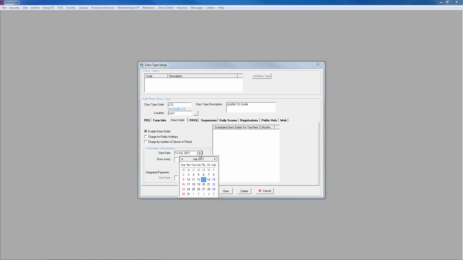You can then set the direct debit schedule. First, set the direct debit start date. You will need to set this date to start before you intend to take any bookings for classes in this class type. The first direct debit will be completed as a dummy run. You will also need to define how often the direct debit will be run, by number of days, weeks or months. For this example, we will run a fortnightly direct debit, so we define the period as 2 weeks.